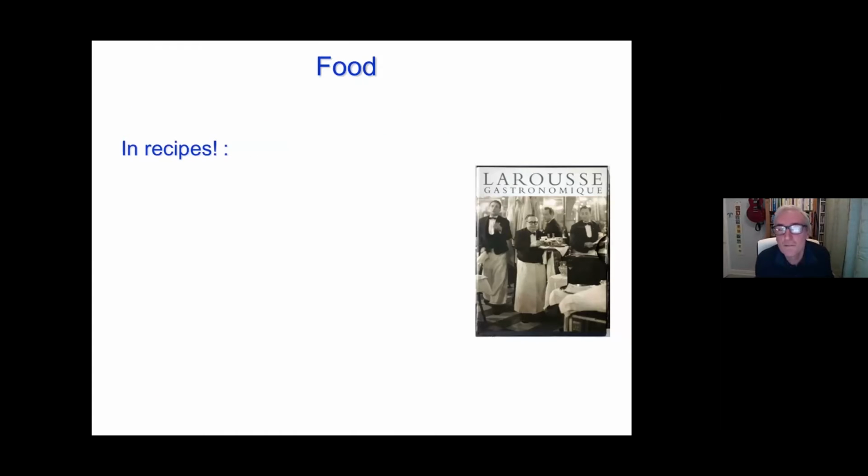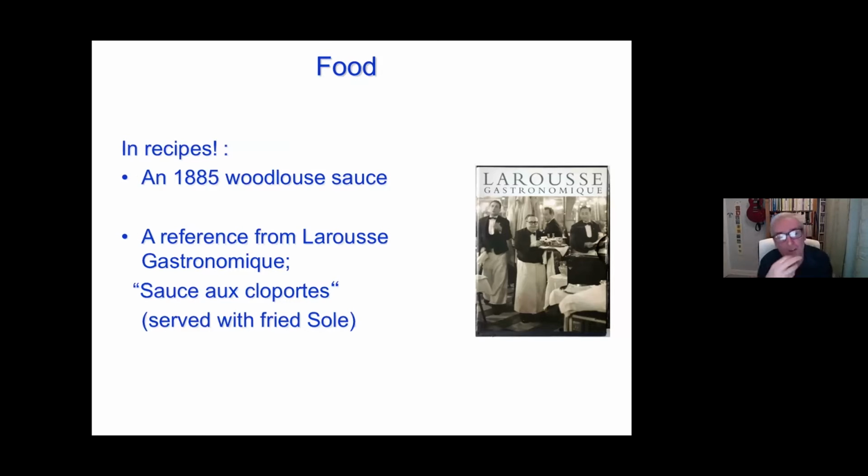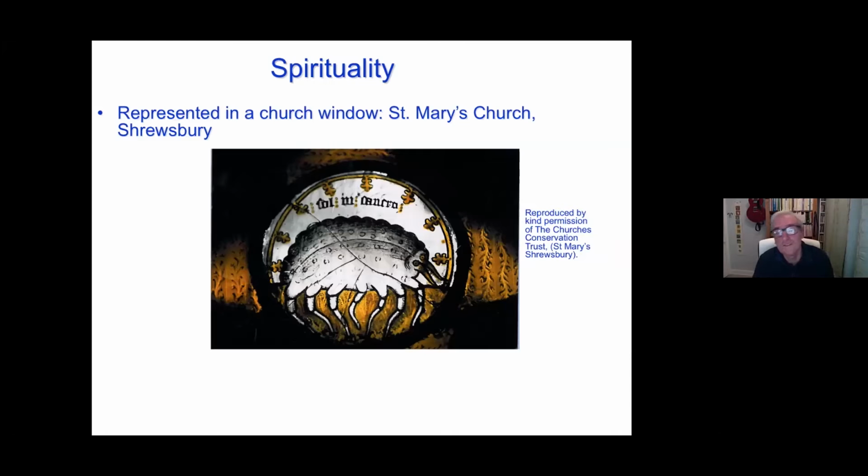I mentioned food in recipes. There's an 1885 woodlouse sauce, which is described in La Russe Gastronomique, and it's apparently very nice with fried sole. But if you bear in mind that this is a crustacean, this is basically a land lobster, this is the shrimp in your house. It's basically a shrimp sauce that goes very well with fried sole, apparently. But beware how often you eat it, as we will see in a moment when we get onto medicinal properties.